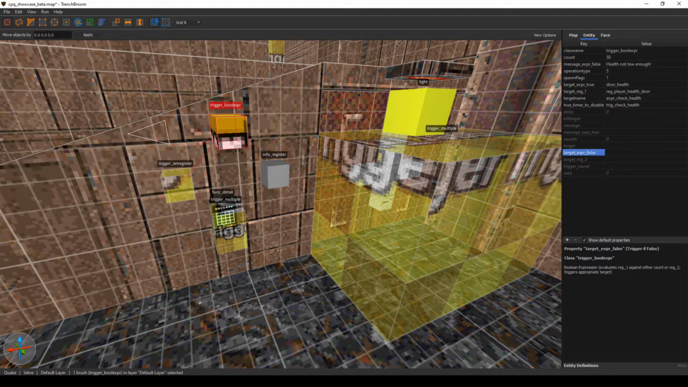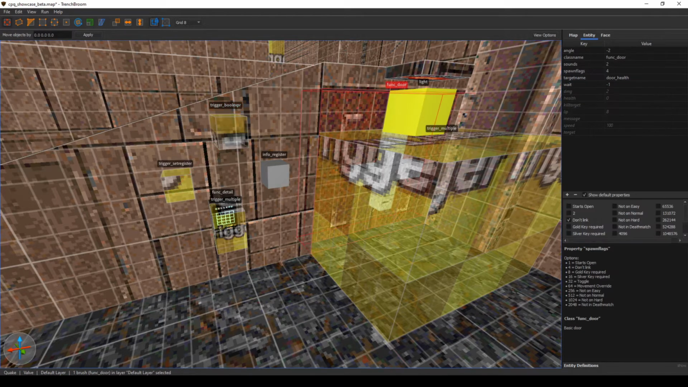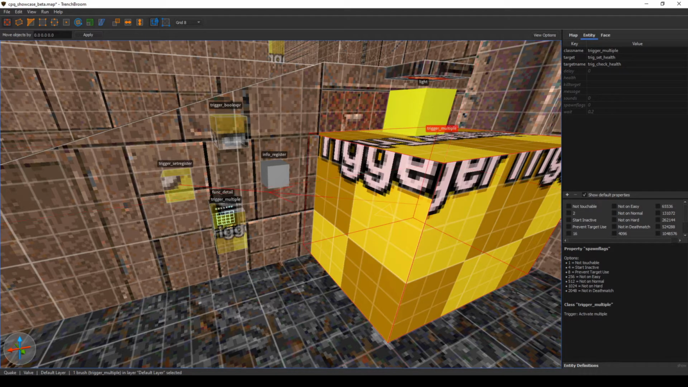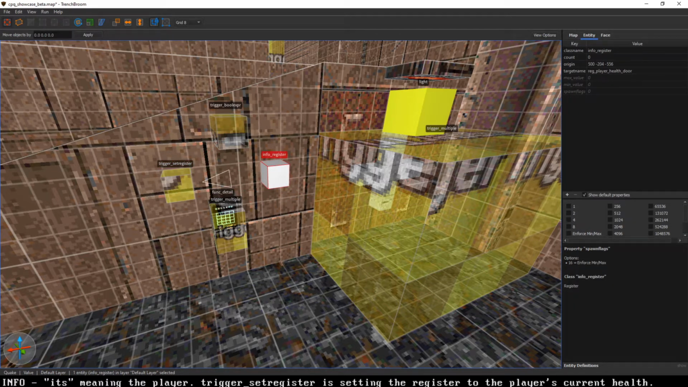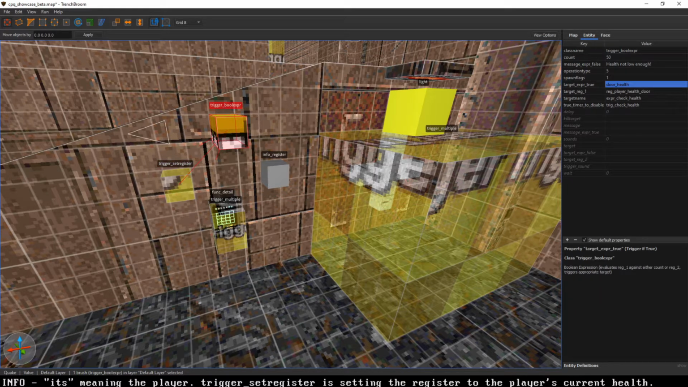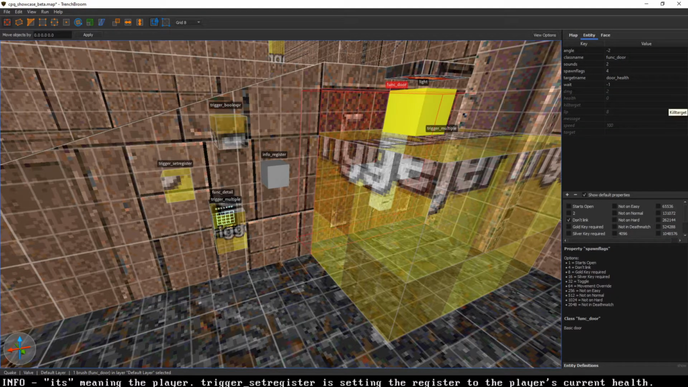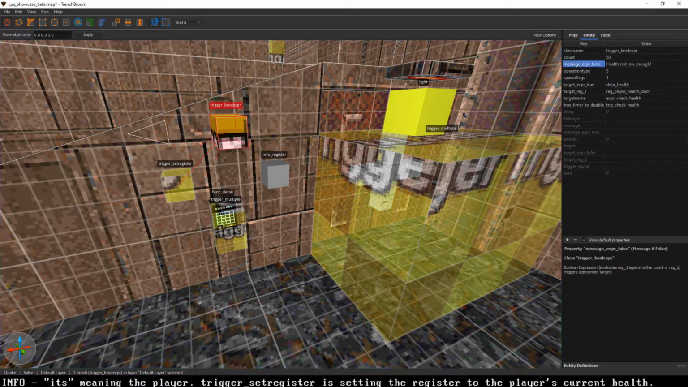So in this instance, we're doing a target if it's true, and we're targeting door_health, which is the door right here. So, walk it back. Player walks in the brush. This trigger sets this register to its current health. This then triggers the expression to see if their health is less than or equal to 50. If it is, this door goes down. If it's not, we actually use the message expression false to say health not low enough, and that's what we saw in the playthrough. So let's move on to our next entity.